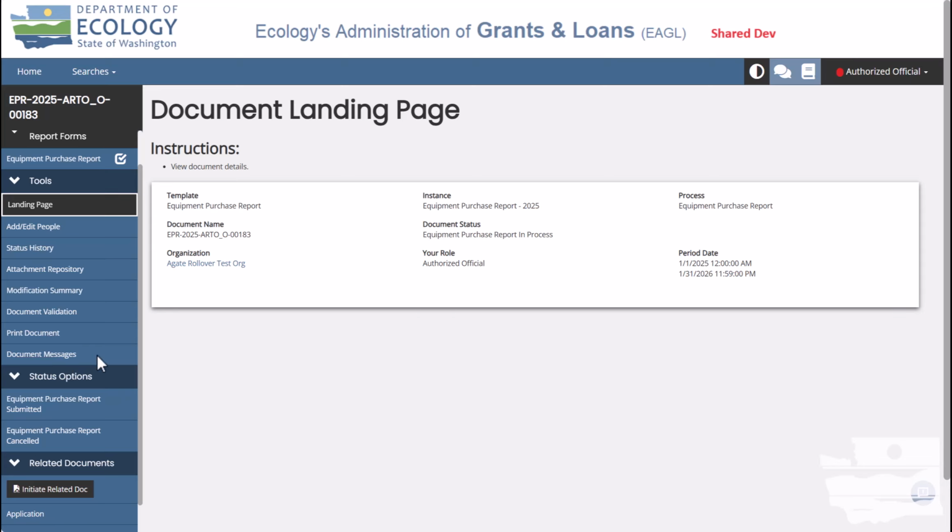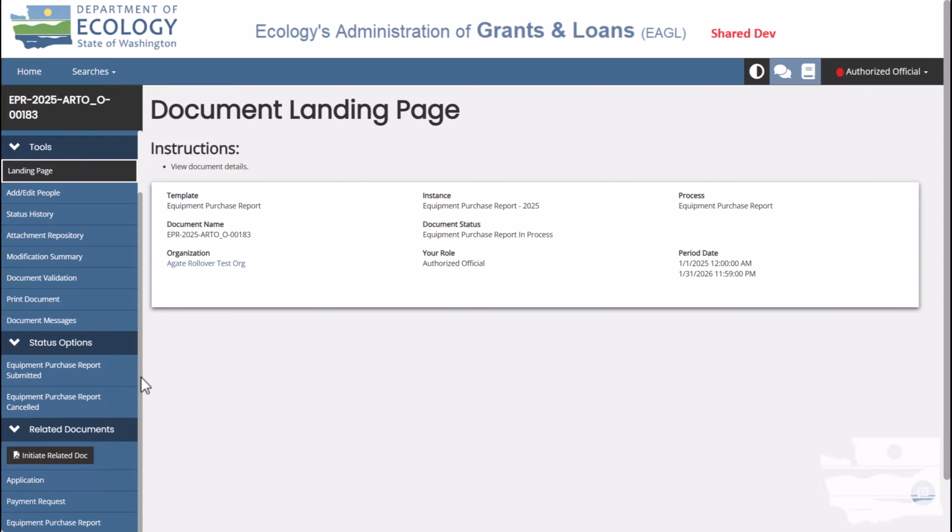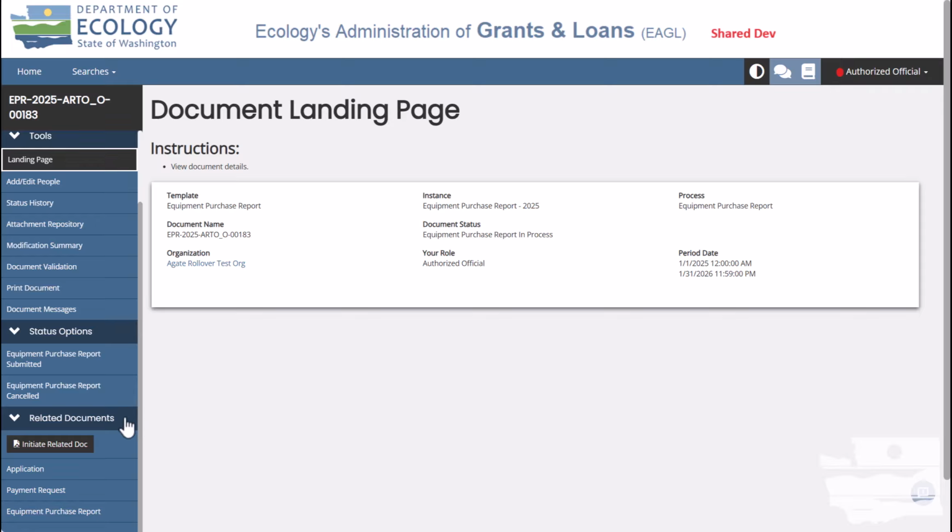Beneath those tools, there is status options, where I can change the status of this EPR to Equipment Purchase Report Submitted or Equipment Purchase Report Canceled. Scrolling down, in the Related Documents section, I can see other sub-documents that have been originated from the parent document, as well as a link back to the application parent document itself.